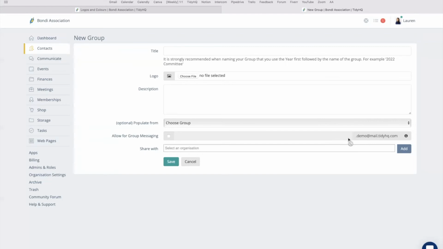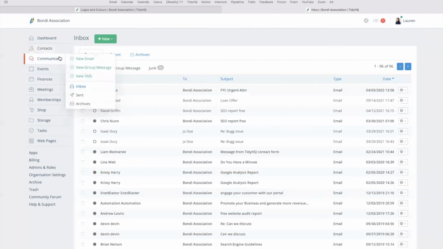It will be your tidy account name at mail.tidyhq.com, because our account is called demo. Where do I receive that? That will be received in your communicate section. Right, so it's another inbox I need to check. Yeah, this would be anything going out on a group basis. This is a common inbox that we use, so you would need to check this one.